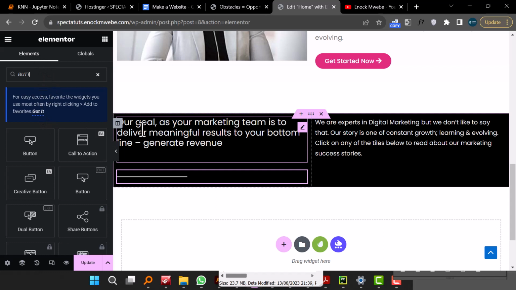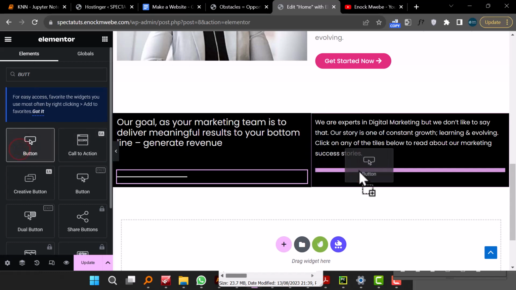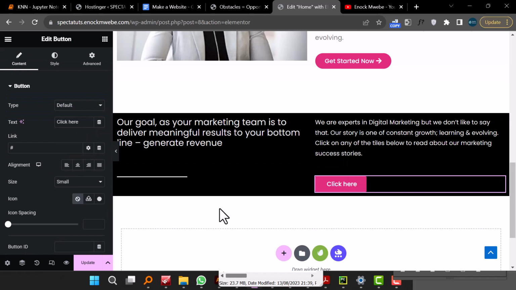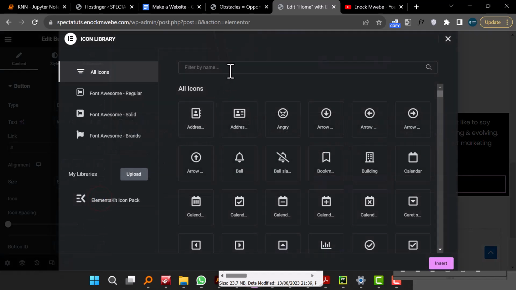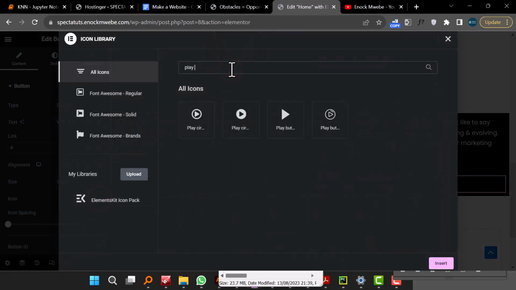Okay, to add a button, I'm going to add a button right here and say watch testimonial. All right, then on click on the icon library and I'm going to add the play button.